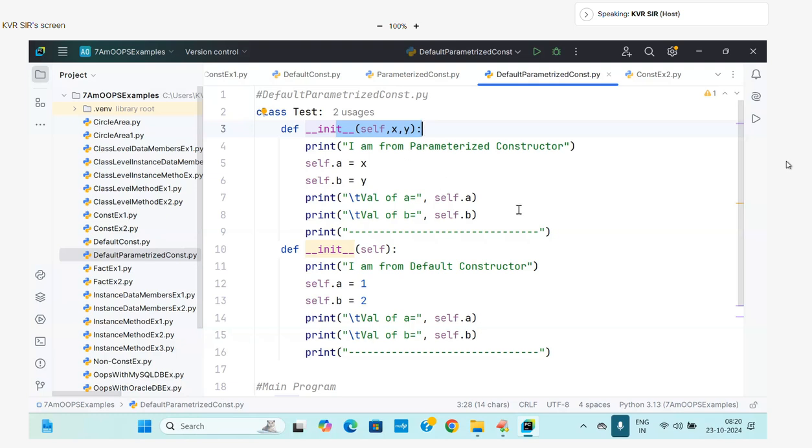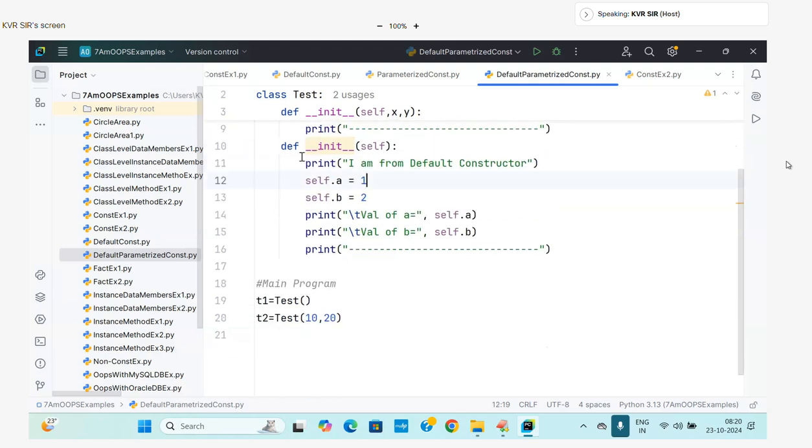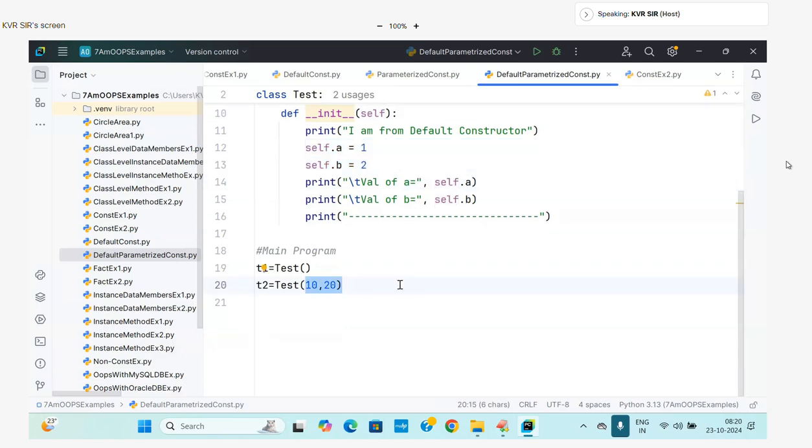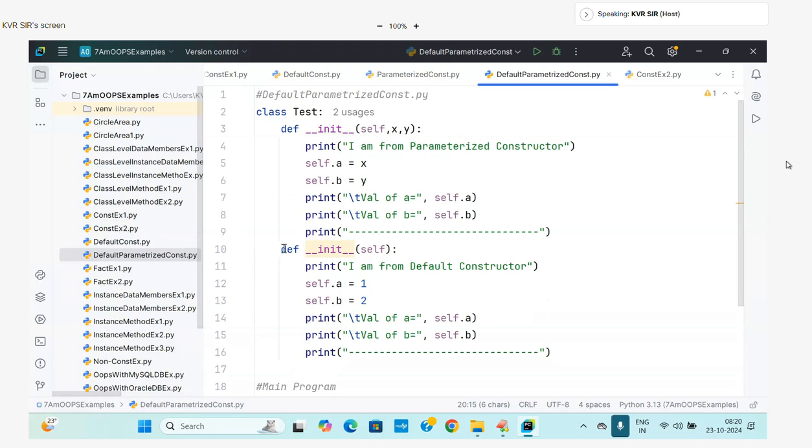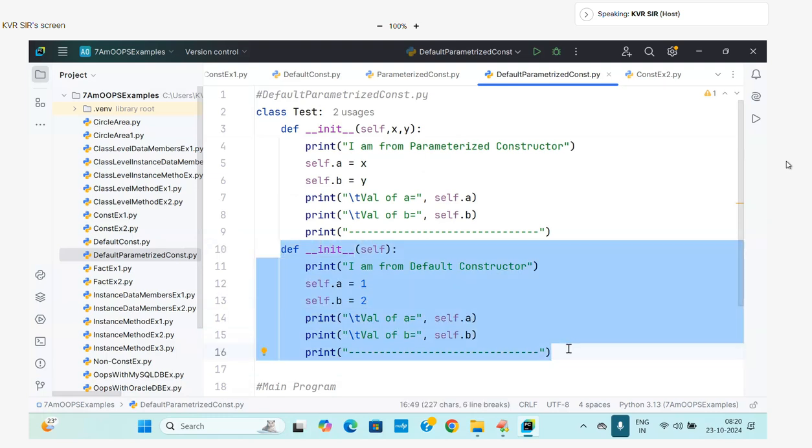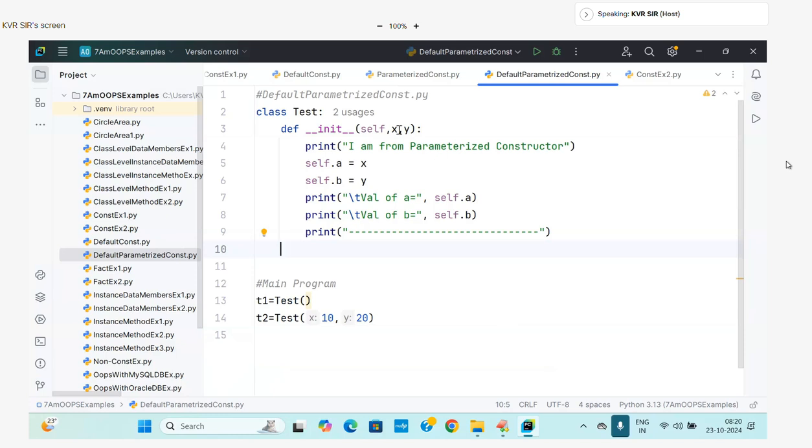Then how do you make it execute? The conclusion is that inside the same class, it is not possible to define both a default and a parameterized constructor. To solve this issue, we have to apply our intelligence. What is the purpose of the default constructor? To place 1, 2. What is the purpose of the parameterized constructor? To place 10, 20. If you apply your intelligence, you can do it. Remove that. I am writing x is equal to 1 and y is equal to 2.